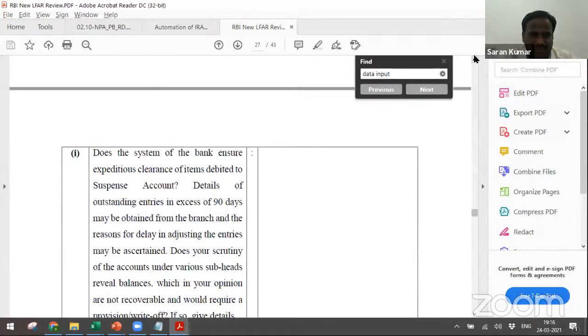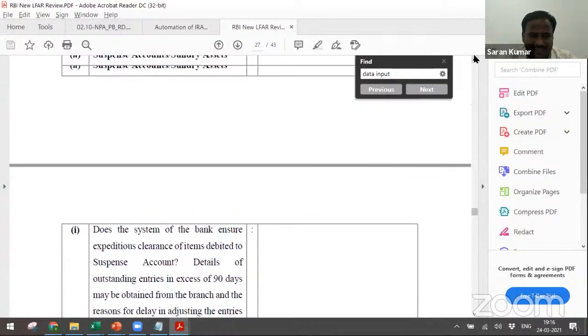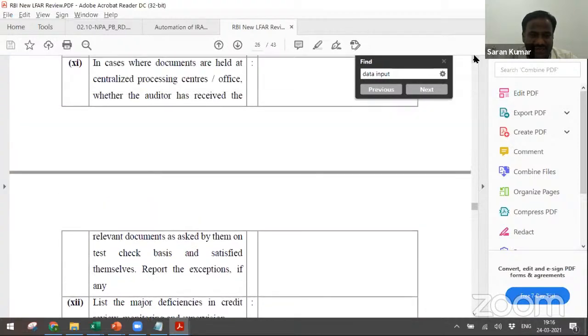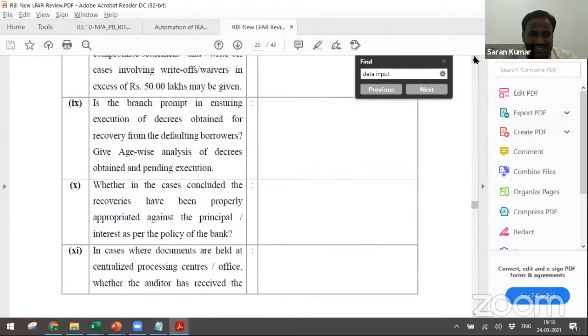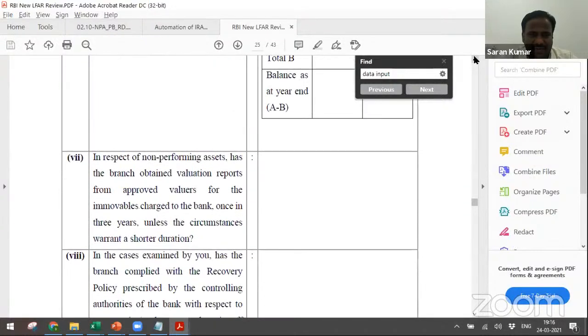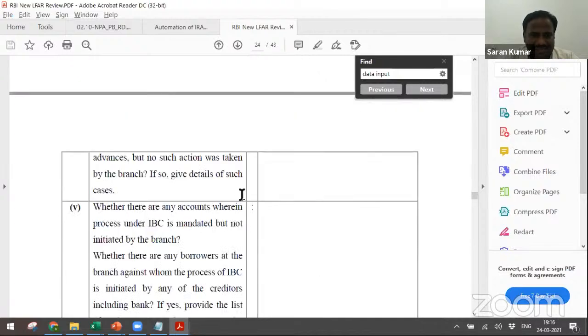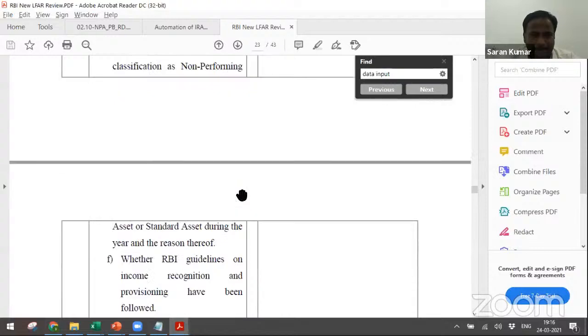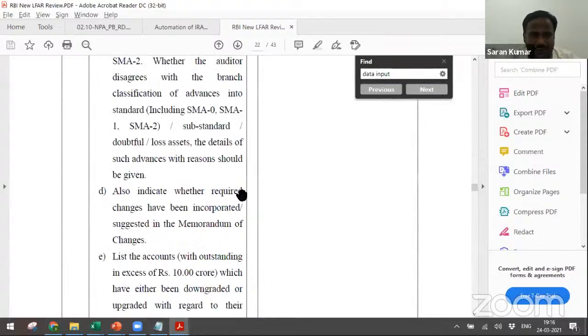I think the question asked by someone, I think I have answered. There are many instances where they were just talking about the same, whether the input is correct, whether the NPA process is correct, and so on. You can just start looking into the thing. Has the branch obtained the valuation reports? This entirely is documentation. There must be one more question with respect to the data, input data, and so on.